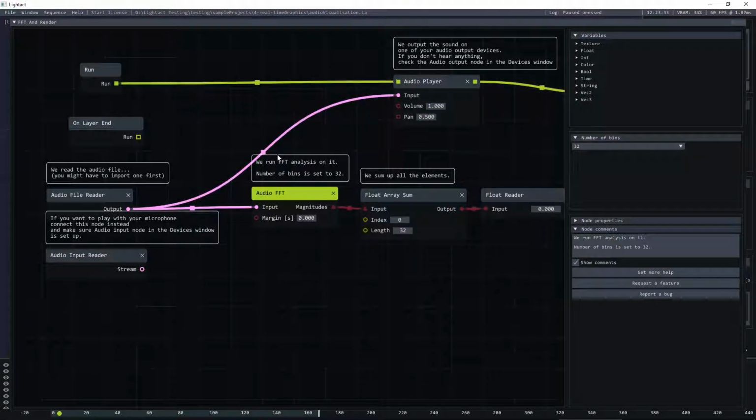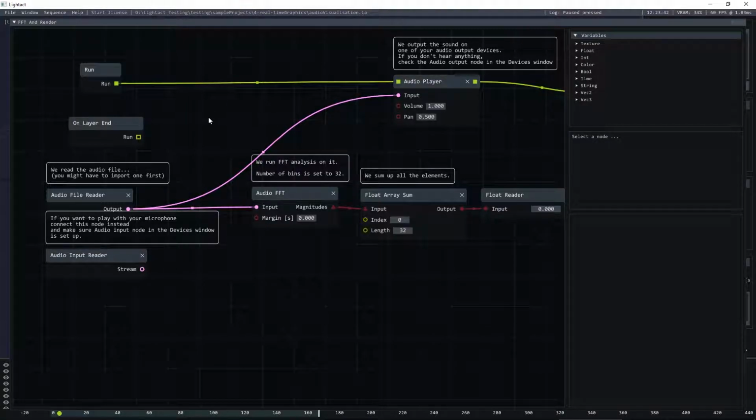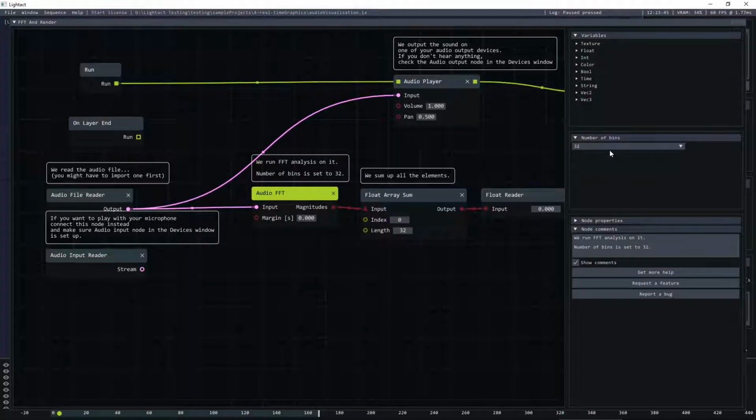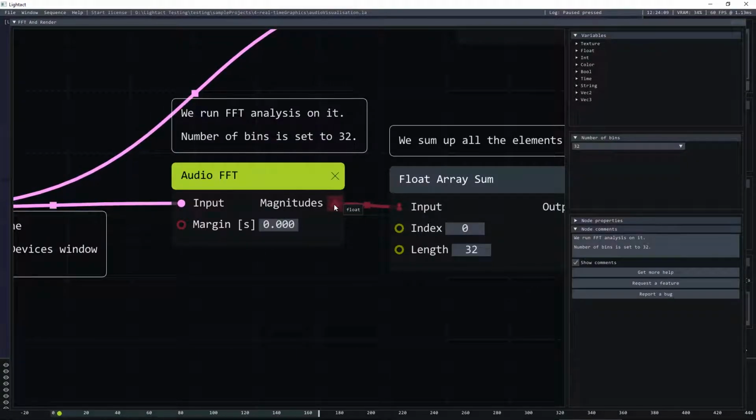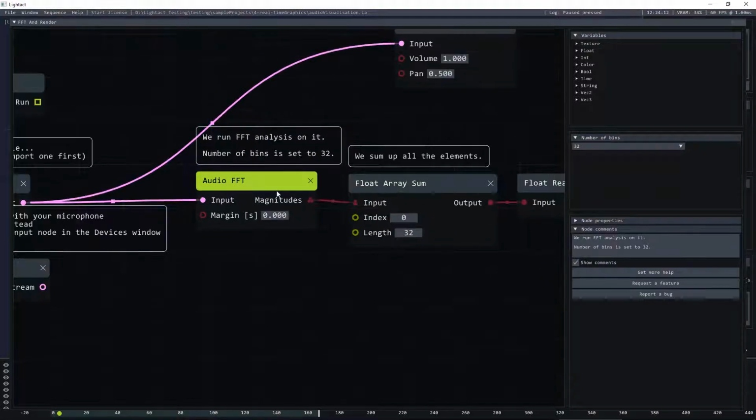FFT stands for Fast Fourier Transform. It's basically a standard to do a spectral analysis on audio files or even images and so on. What FFT does is it analyzes the audio file and splits all the frequencies into bins. Here you can select into how many bins you'd want it to split. I've selected 32. And what it outputs is an array of floats. That's why these 3 dots are here instead of just 1. And the length of this array is the same as the number of bins.